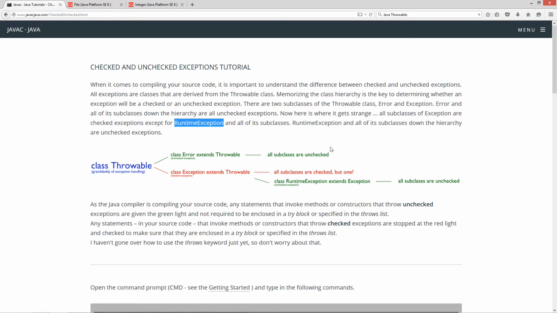Alright, so I've got a little diagram here. Class Throwable is basically the granddaddy of all exception handling. And then right underneath it, I've got green for the unchecked exceptions and red for the checked exceptions. So you'll have the class Error extends Throwable and all of its subclasses are unchecked. And then you'll have class Exception extends Throwable. Now all of its subclasses are checked but one, and there's a lot of them.